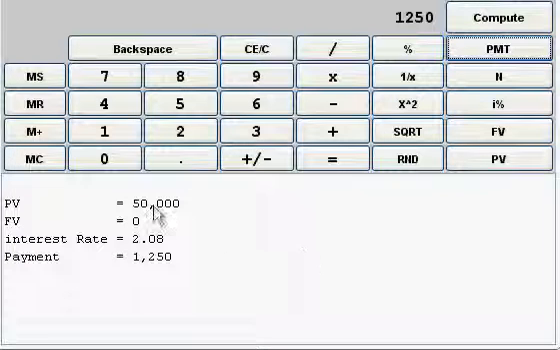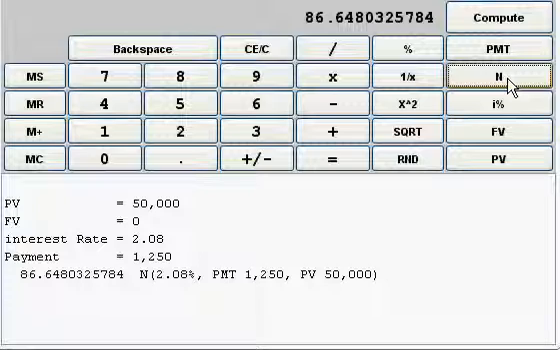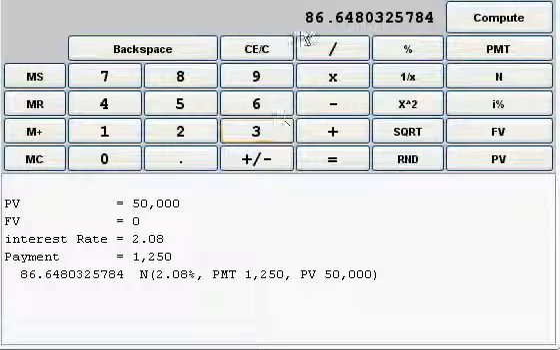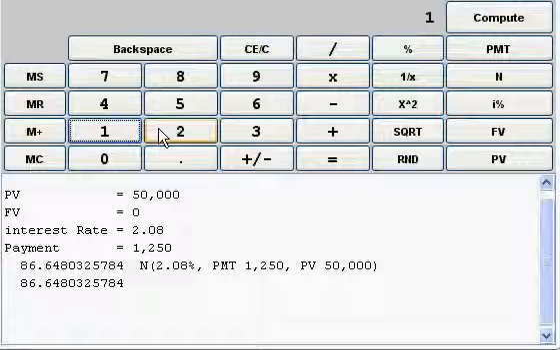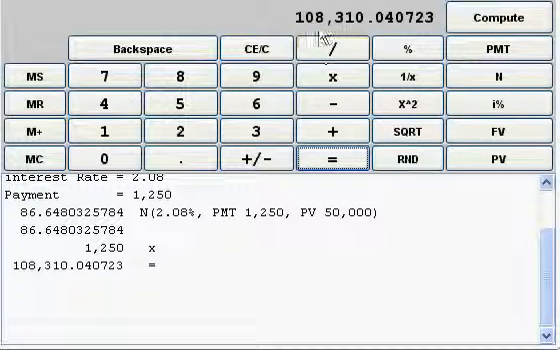So again, we told it what we knew down here, and now we want the calculator to tell us what we want to know. So we click compute N, and that gives us roughly 87 months. So if you owe $50,000 at 25% interest and you make steady payments of $1,250 per month, it will take you 87 months for a total cost of $108,000 to pay off. Now, to figure out how I got the $108,000, it's fairly simple. You just take the 87 months and you multiply it by your payments of $1,250. So you hit multiply, $1,250 equals $108,000 to pay off.